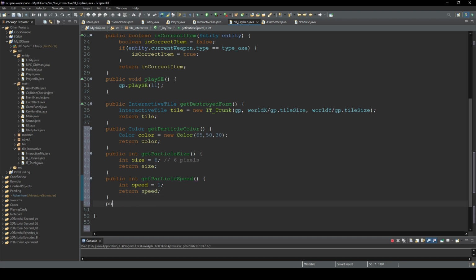And finally we're gonna set max life, getParticleMaxLife. So this indicates how long this particle lasts. So I'm gonna set like 20 and return. Yeah, that's all for this class. Also, don't forget to add these methods to its superclass too.